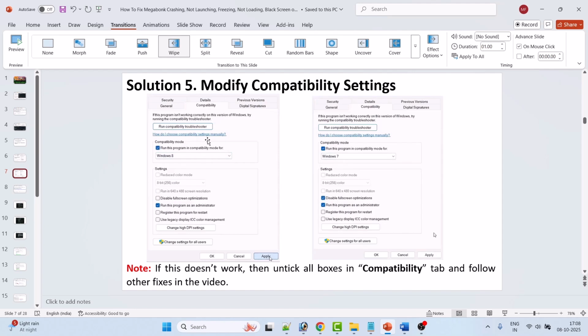If it's still not working, again go to compatibility tab, check mark disable full screen optimization option as well. Then hit apply, OK, and then launch the game and check. Now if still your problem is not solved, then untick all these 3 boxes, then hit apply, OK, and follow other fixes mentioned in this video.